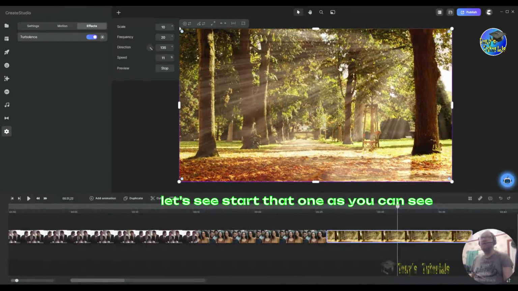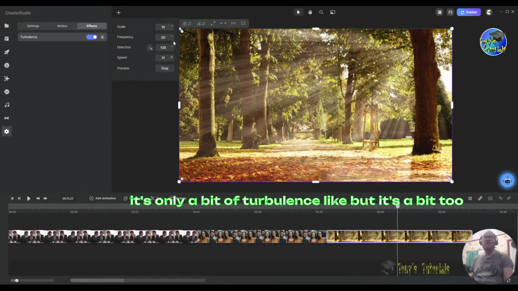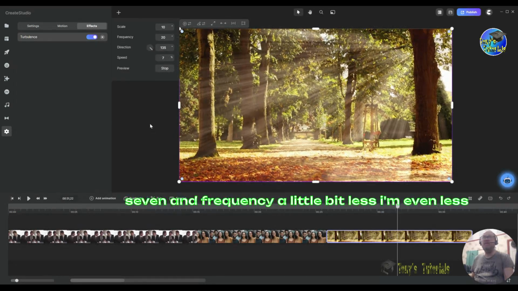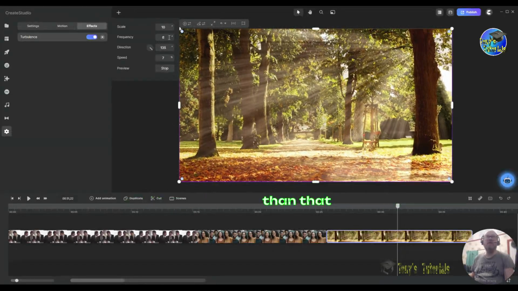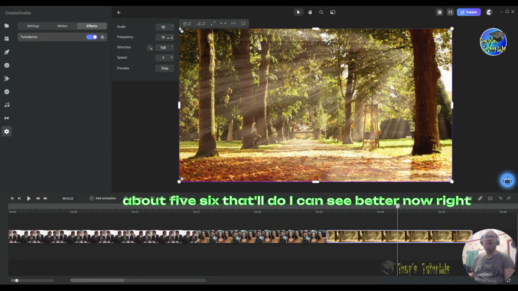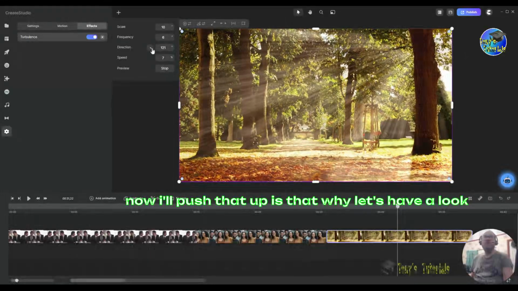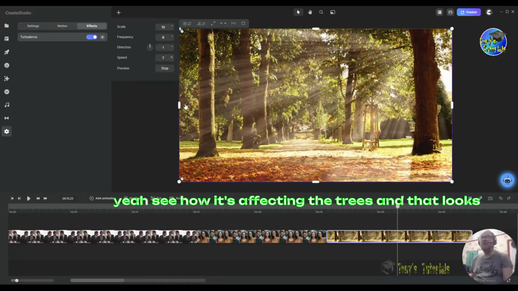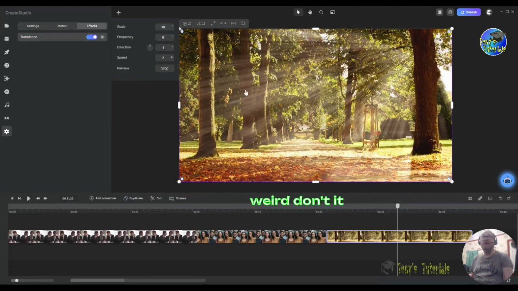As you can see, it's only a bit of turbulence, but it's a bit too fast. So let's knock that down a bit slower. Slow that down to about 7, and frequency a little bit less, maybe even less than that. About 5, 6. That'll do. I can see better now. Right, now I'll push that up that way. Let's see what that looks like upwards. Yeah, see how it's affecting the trees. It looks weird, doesn't it?